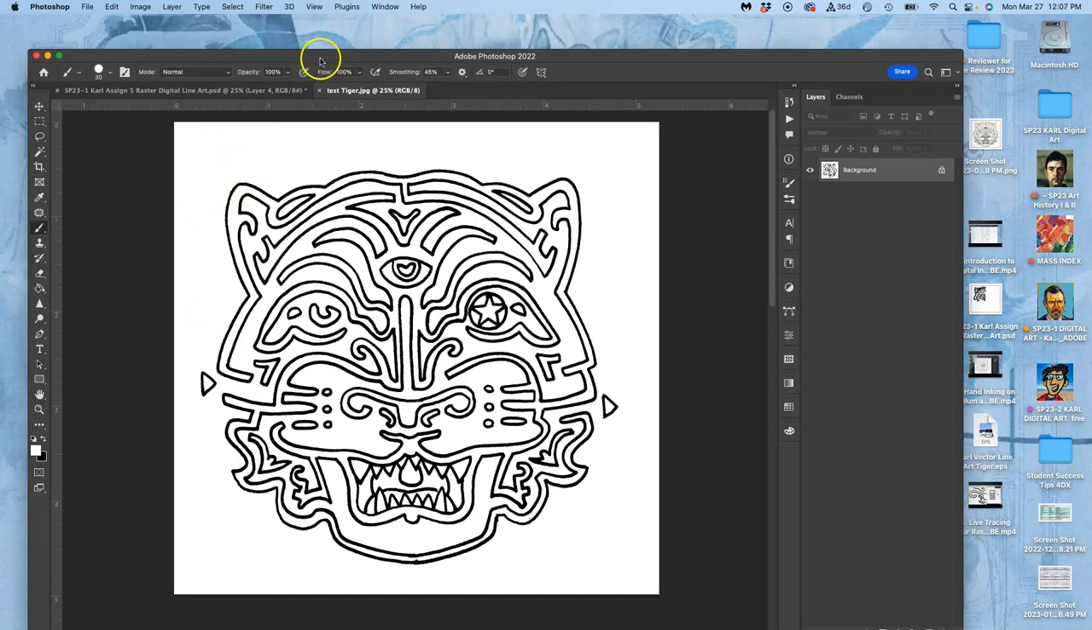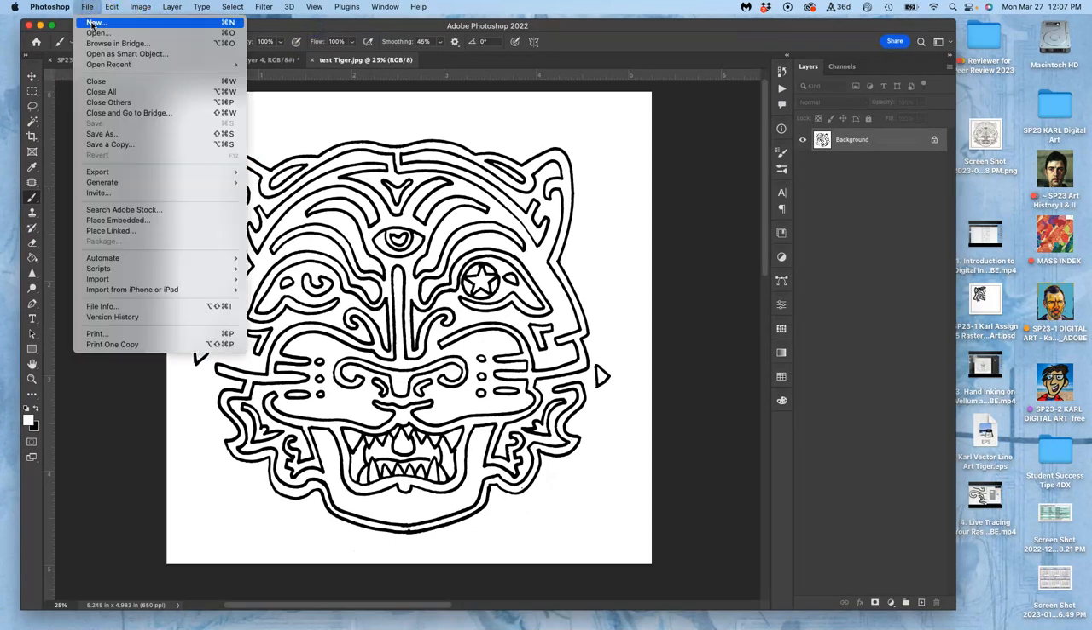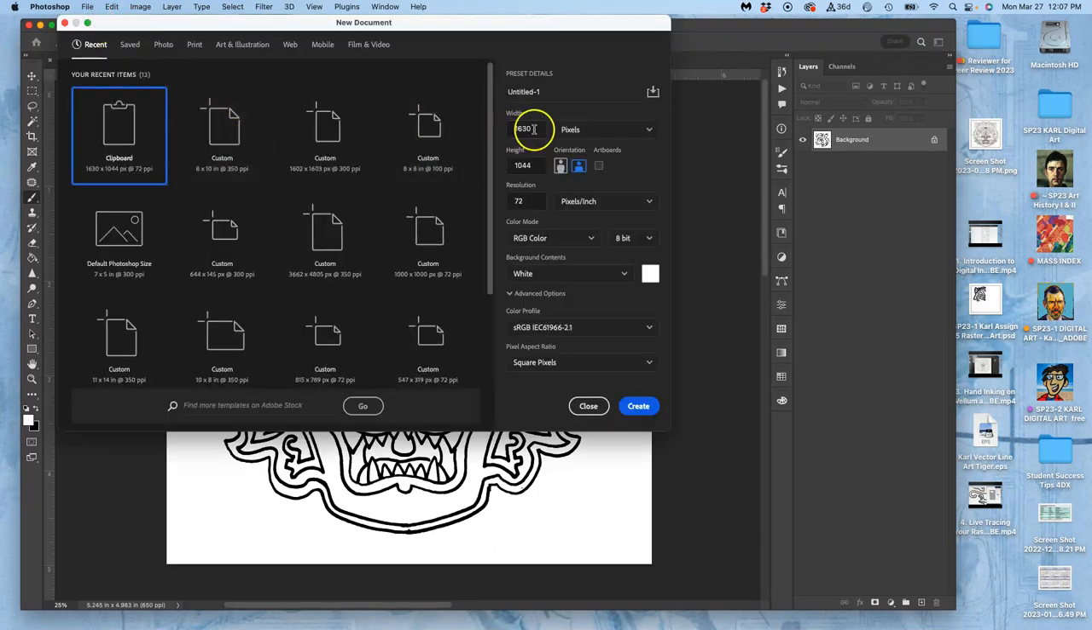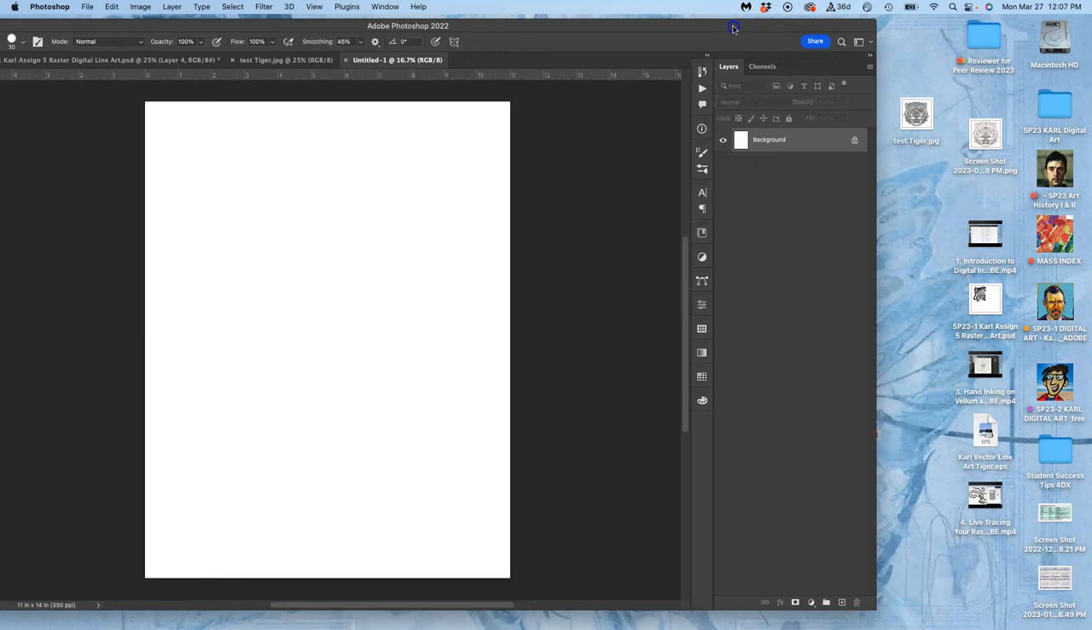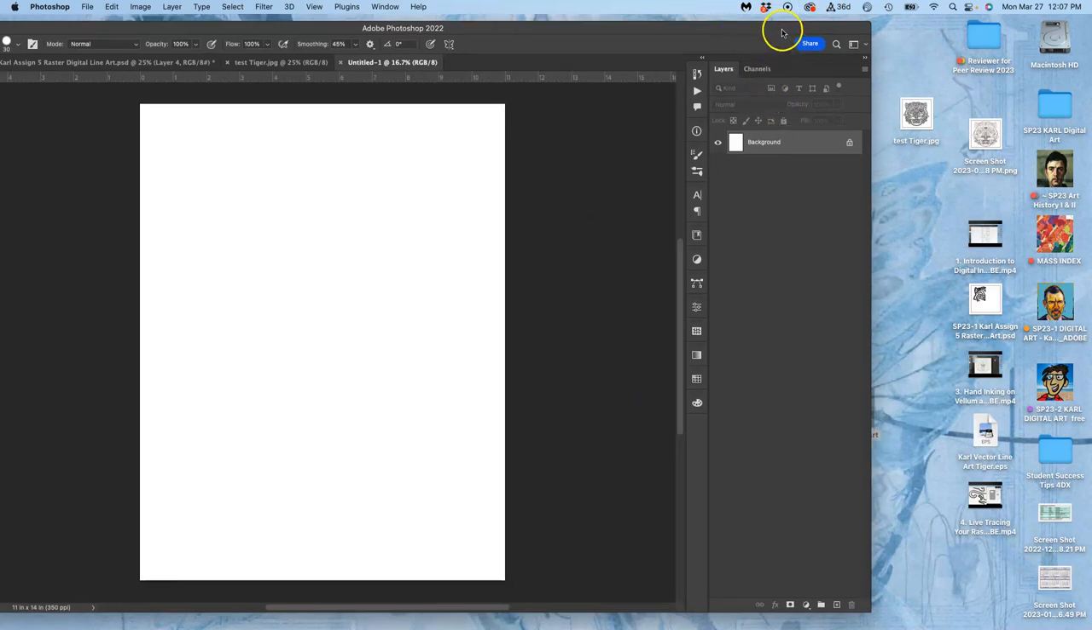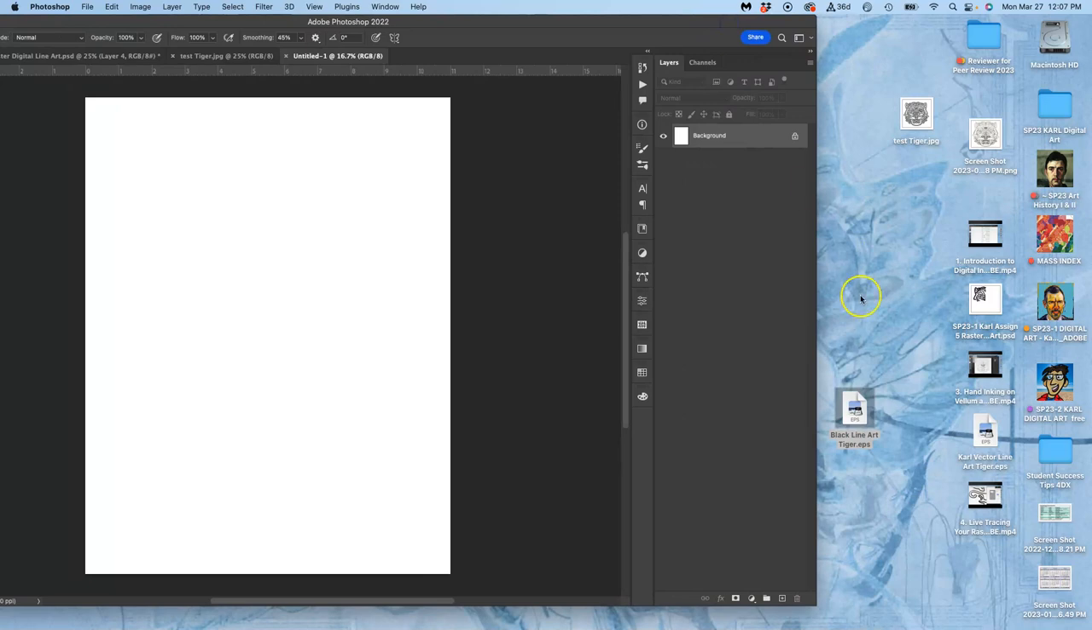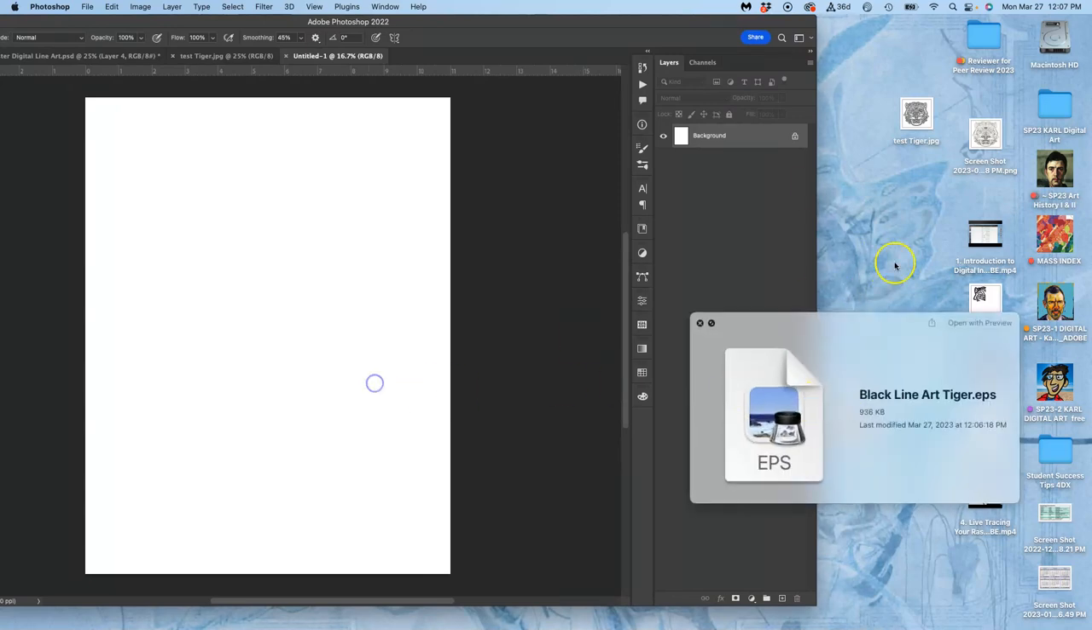So I'm going to go back to Photoshop, and I'm going to open a new file. And this time, instead of 10 by 10, I'm going to make it 11 inches wide by 14 inches tall. So in inches, 11 wide, 14 tall by 350 pixels per inch. This is the largest format we've done so far. This is to support when we use it as a poster. I'm going to use all the other defaults. So 11 by 14 by 350. And then I'm going to drag and drop the EPS I'm using in. So I'm using the Black Line Art Tiger EPS.